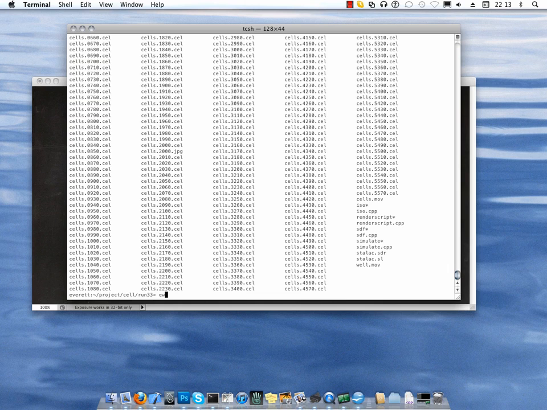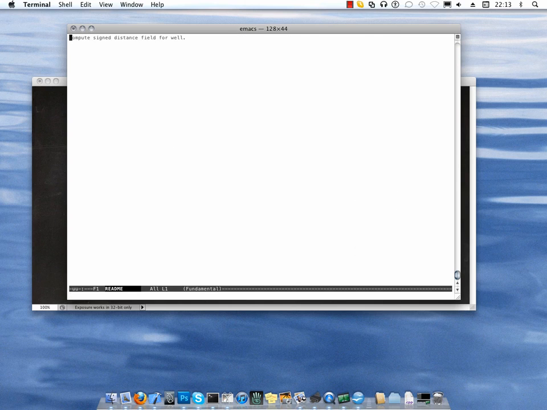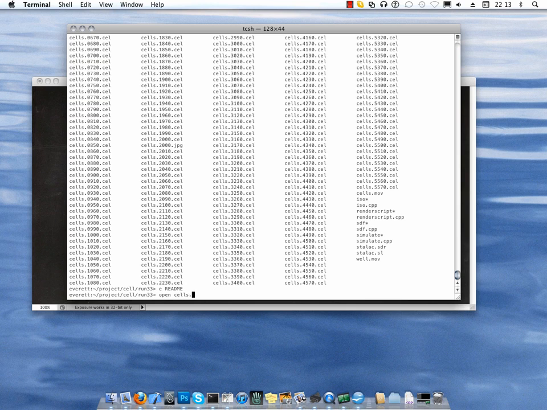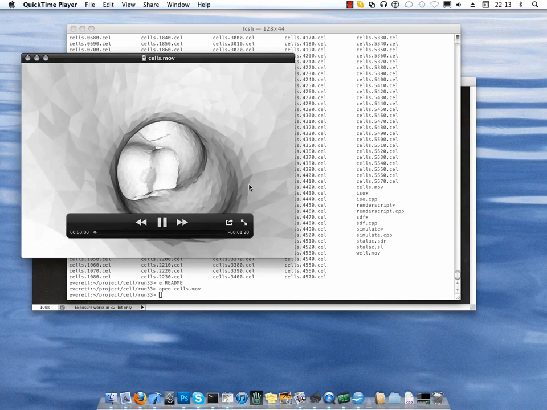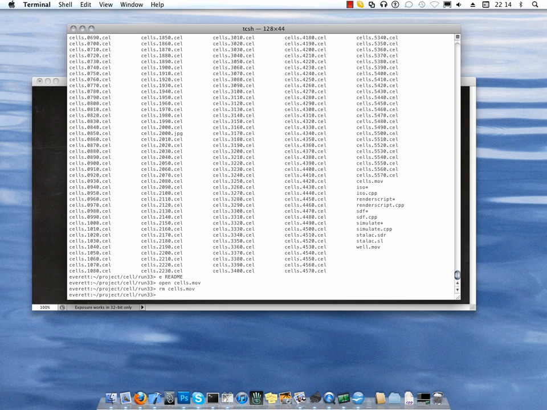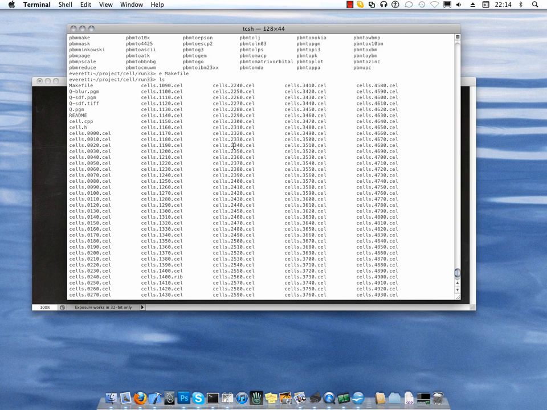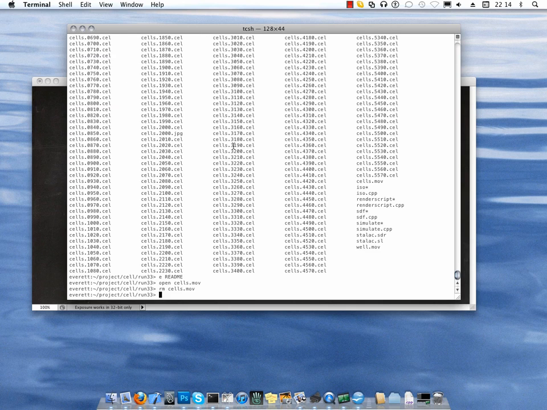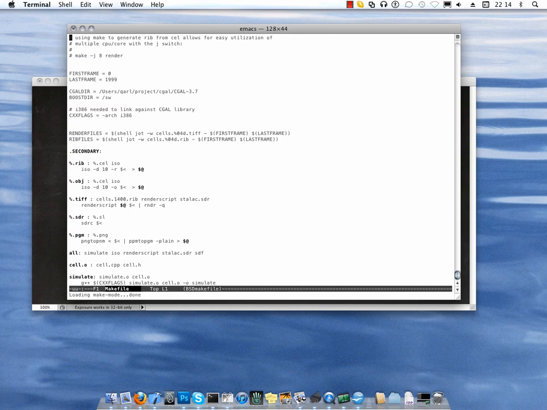How did I change simulate? Readme. I don't remember what. Well, let's just look at it. Cells.move. Yeah, great. So I forgot to remove the cells.move file. Let's just get rid of that right now. That's very annoying. So I have all these cell files from the simulation, but no output to show for it. That seems bogus.